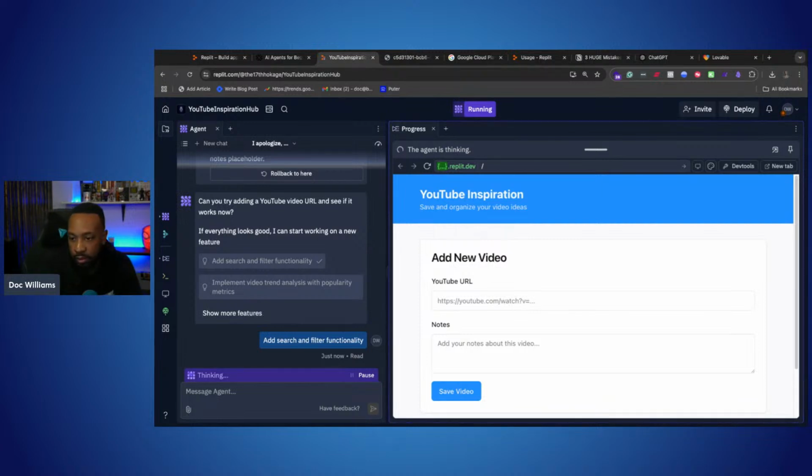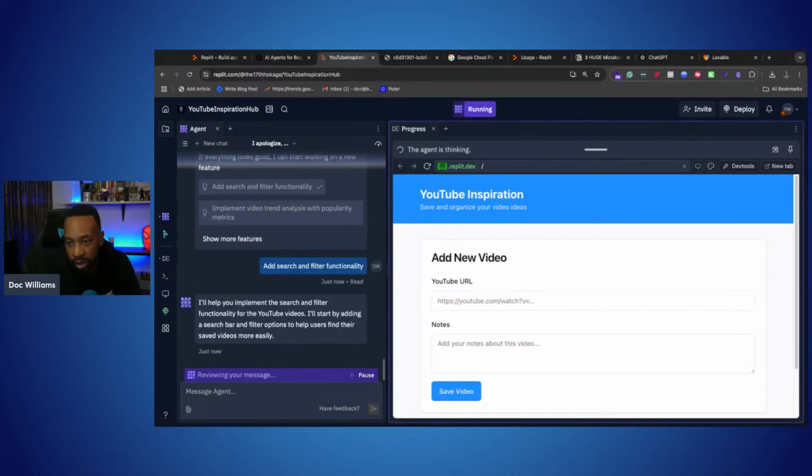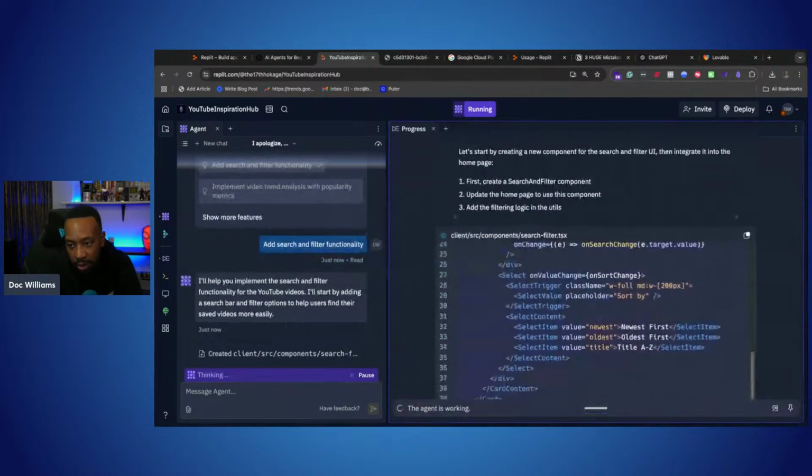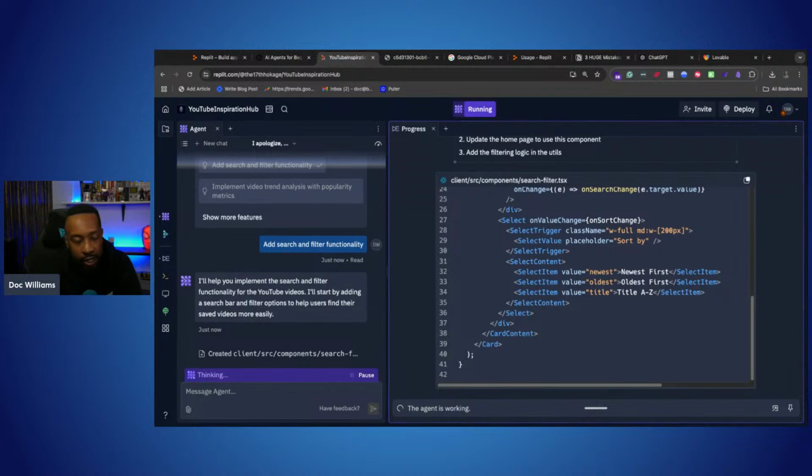Great stuff. Okay, so now we're adding search so people can search through this. It says, I'll help you implement the search and filter functionality for the YouTube videos. I'll start by adding a search bar and filter options to help users find their saved videos more easily.